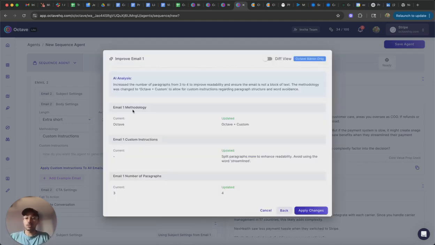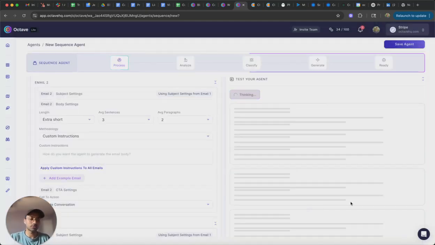Cool. So we can see the side by side of what we're changing in the configuration. We're saying, okay, we're changing this methodology from Octave to Octave plus custom. It's adding this custom instruction of splitting paragraphs, and it's updating the number of paragraphs in the email. So we don't need to actually configure this in the style, it just does it for us. And then we can click Apply Changes. Again, only in the agent playground, not in the Styles tab itself.